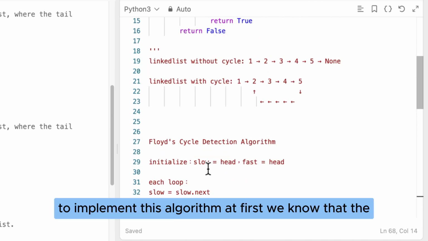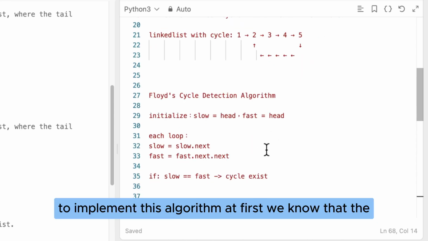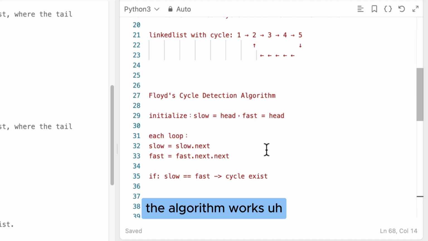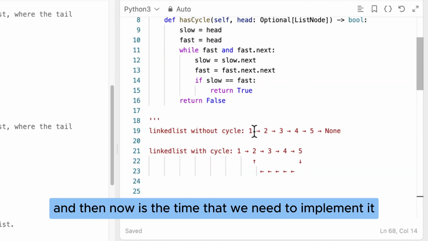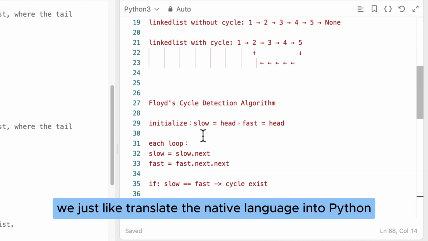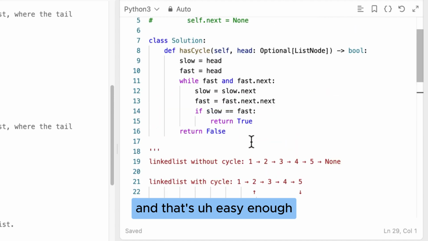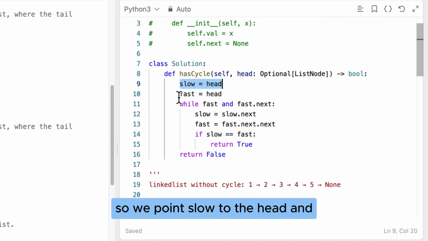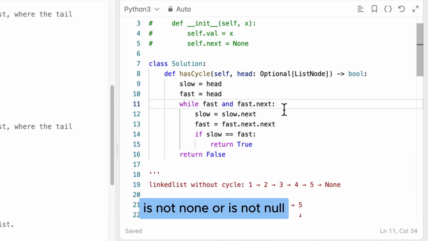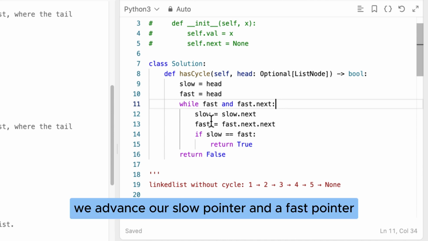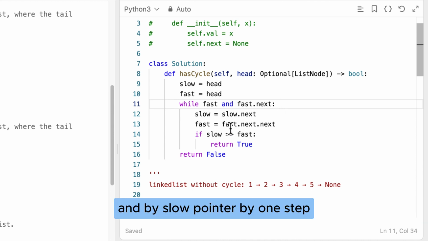Okay, so to implement this algorithm, we know that it works for finding a cycle in the linked list, and now it is time to implement it. Here's how we implement it. Basically, we just translate the natural language into Python, and that's easy enough. So we point slow to the head and fast to the head as well. While fast and the next of fast are not None, we advance the slow pointer by 1 step and the fast pointer by 2 steps.